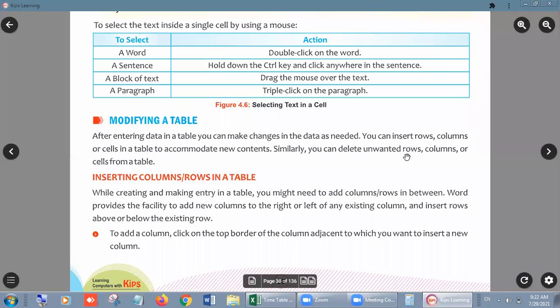Similarly, you can delete unwanted rows, columns, or cells from the table. It means that not only insert, we can delete also. Suppose you think that one column is extra in your table, or one row, one record is extra in your table, then you can delete them also. Let's see how we can do this.